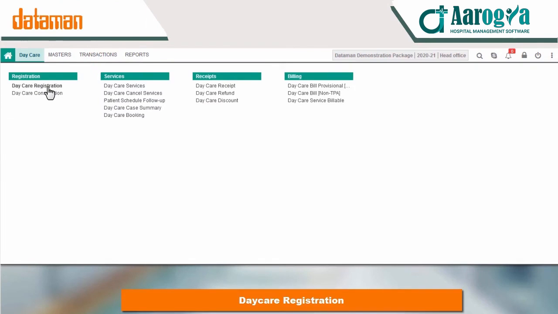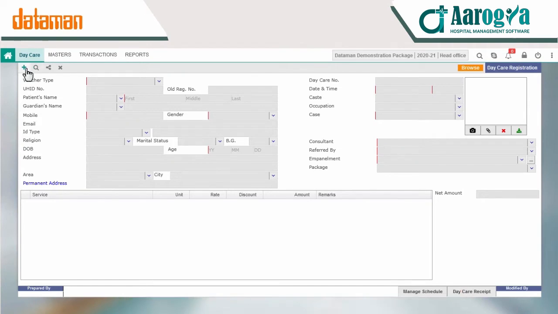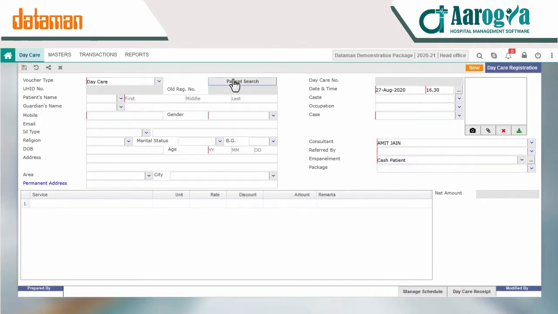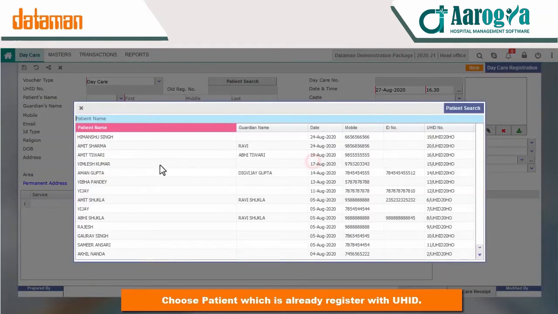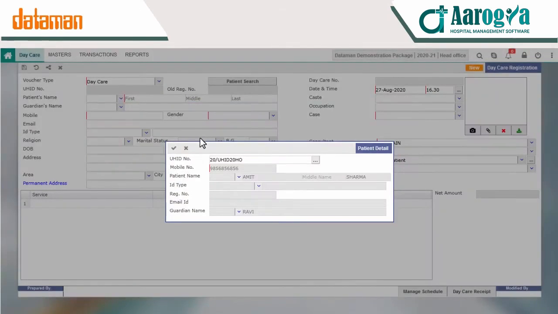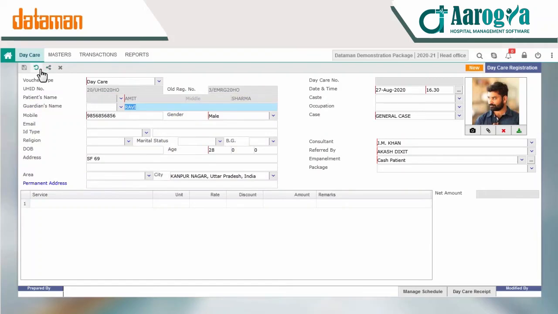Daycare registration. Register a patient who comes for hospital daycare services. Click on Add button. If patient is old or revisit, then click on Search Patient, choose patient which is already registered with UHID. The patient detail is auto-filled.